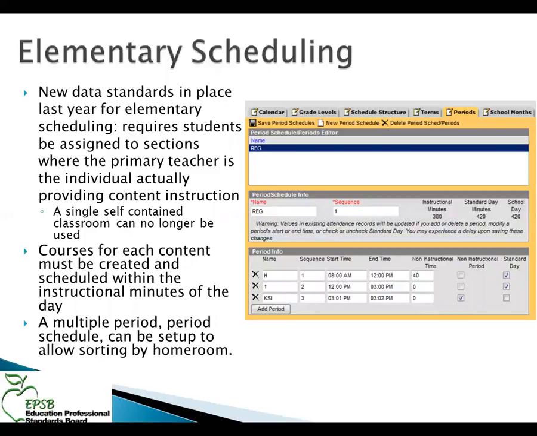Elementary scheduling, I'm not going to get into. You all have heard me harp on this quite a bit. Just make sure that your elementary schools are looking at and closely following the 2013 data standards for this. What this requires is that not only do they have to have the homeroom, but they do have to have content courses in the instructional minutes with students on the roster. It's important for LEAD, it's important for median student growth percentile, and it's important for PEGIS.